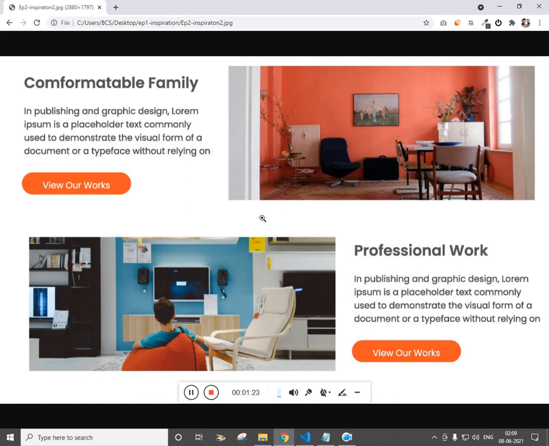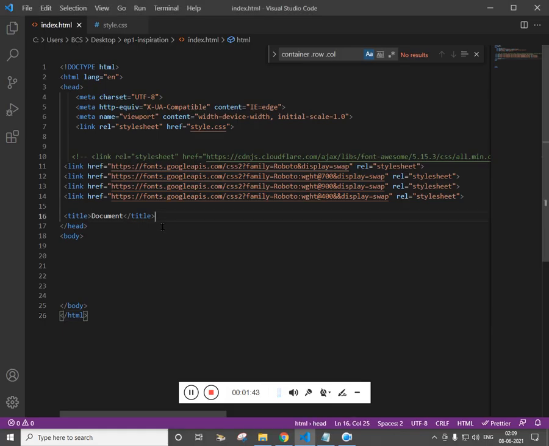So let's get started. Just to give you the overview, we are going to have a container. The container will have the margin, and then we have a row, and inside the row we have two columns. The first one is the text content and the second one is the image. The same way, it is just the opposite of this. So first we will create this and then we'll just rearrange it.